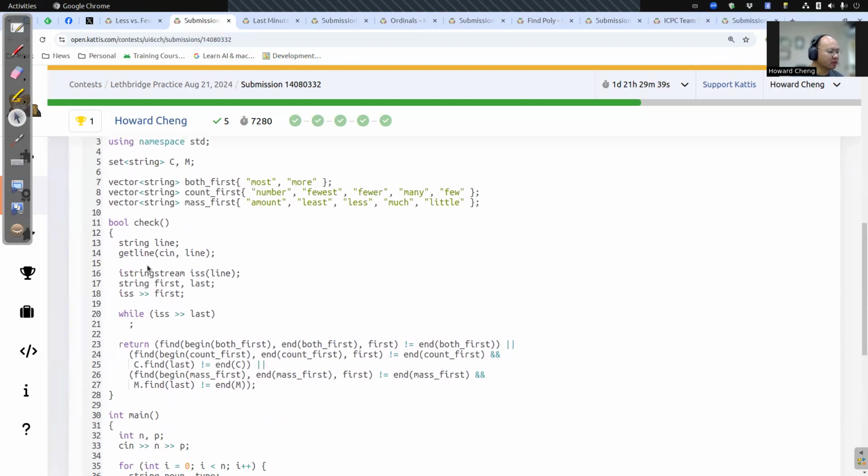So I'm reading the line with getline, and then I'm splitting it up with istringstream because there could be 2 or 3 words, I don't know. And what I'm going to do is read the first word. If there's a middle word, I'm just going to ignore it. And this loop basically just keeps reading and replacing the last word until I can no longer read one. So when this loop stops, last will contain the last word in this line.